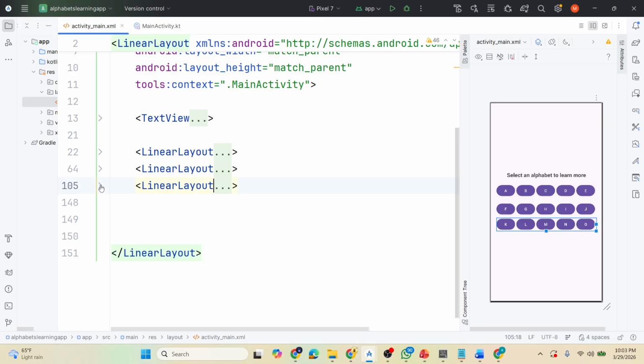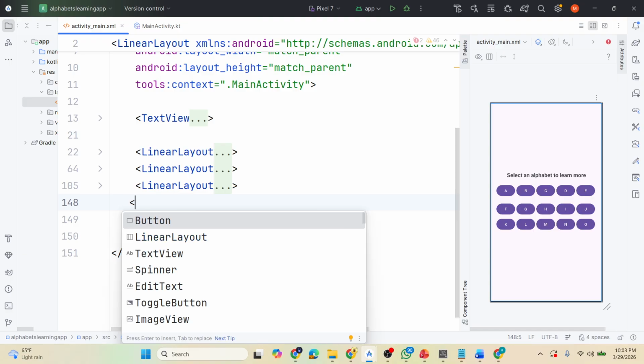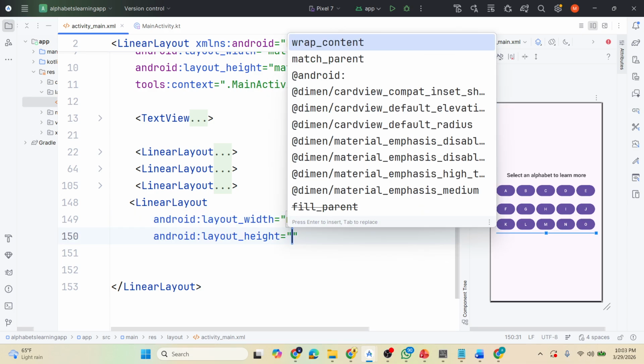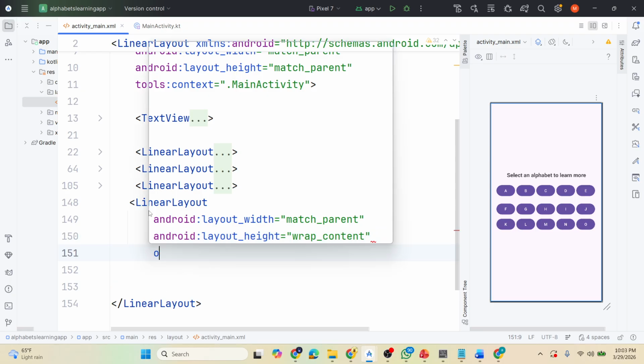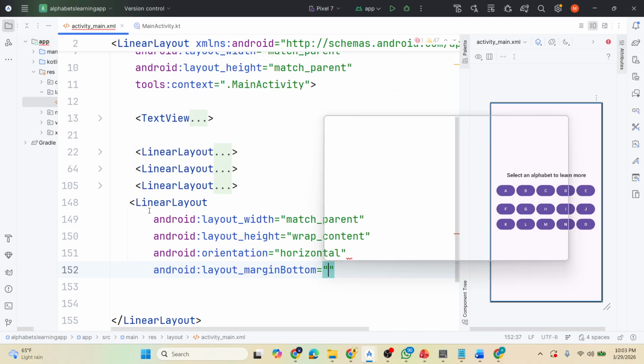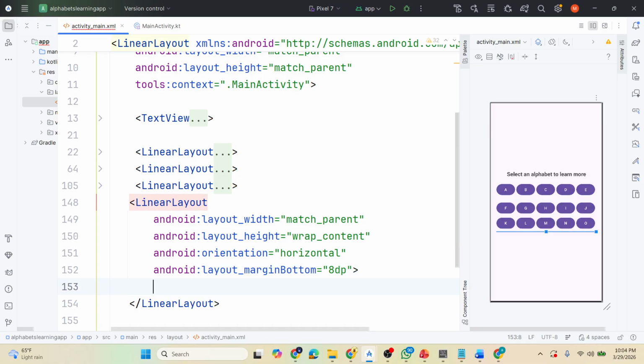So I'm going to collapse this linear layout, bring it over here, and now we are going to insert another linear layout, width of match parent, height of wrap content, orientation is horizontal, and margin bottom will be, let's say, 8 dp, or we can also increase it like 10 dp. And inside this linear layout we are going to create more buttons.